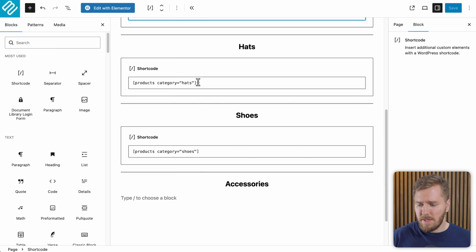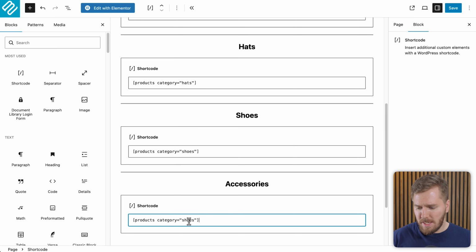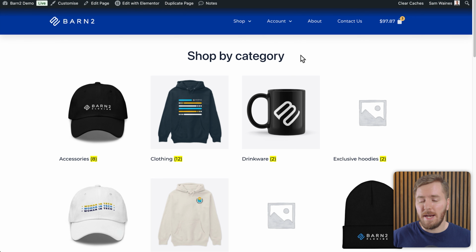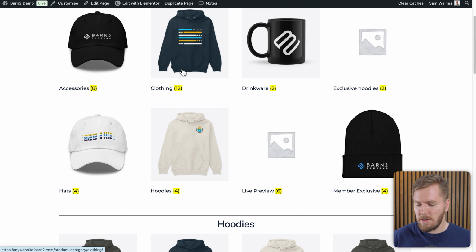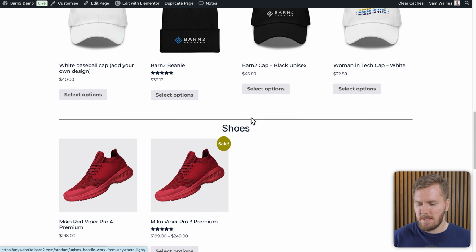And once again, we have the same thing for hats and shoes. And if I wanted to set up one more for accessories, I could just copy the shortcode, make a shortcode block, and then I can paste this and change the word to accessories. Then we click on Save, and we can view this page here. So once again, we can see our heading and then our list of different categories. And each of these will take us to a category archive page. And then we have a list for different categories like hoodies, hats, and shoes.